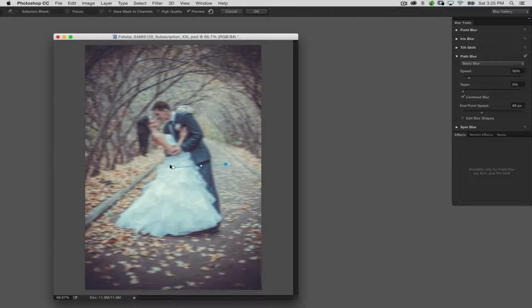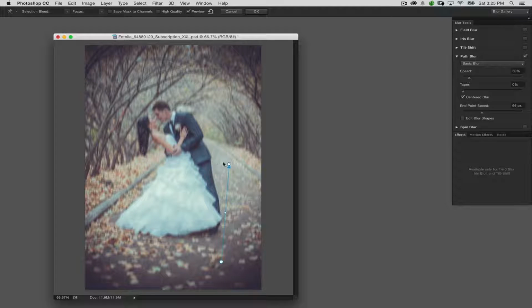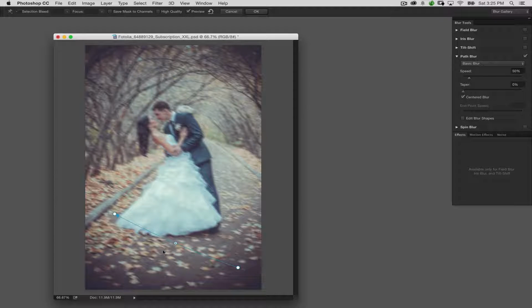Now, what I'm going to do is position this path. I'll start right down here in the bottom right corner. I'm just going to position the end of the path. Now notice the arrow. The arrow is important. It tells you what direction the blur is going to go when you set the speed a little bit. So I'm going to set this here, and I'm going to give this path a curve by grabbing the center control handle and just bending the path here.